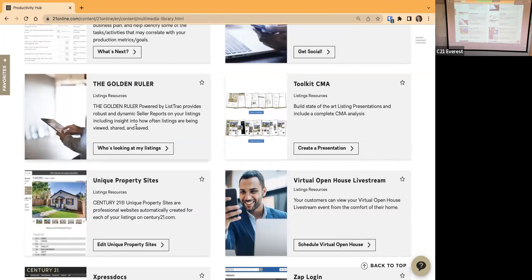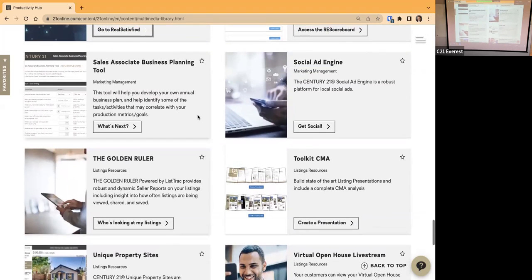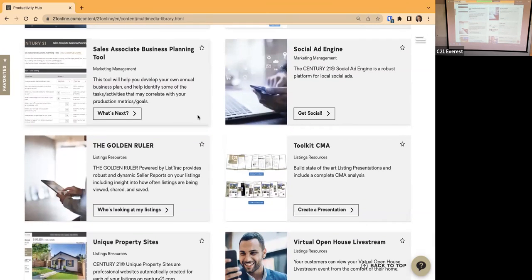Here we go. All right. Go ahead, the toolkit CMA. Is it going away? It's going away at the end of the year, but we're not there yet. All right, so golden ruler. I was going to say, you can't skip Ben's. You've got to do Ben's. All right, golden ruler. Here we go. So click on that.